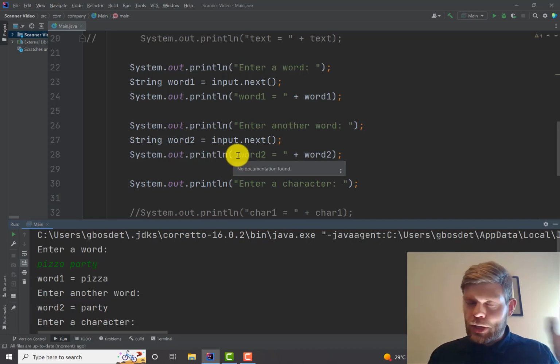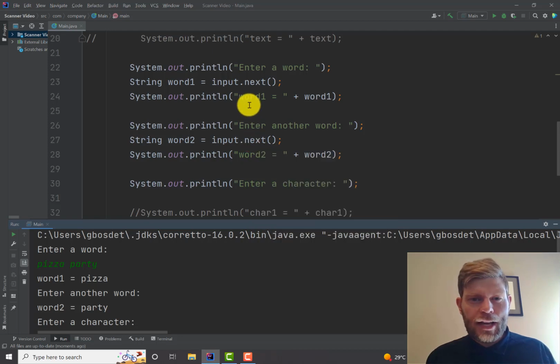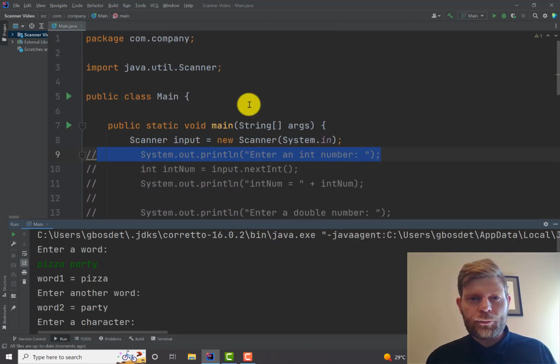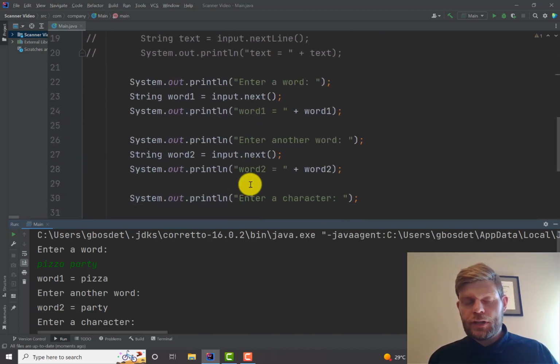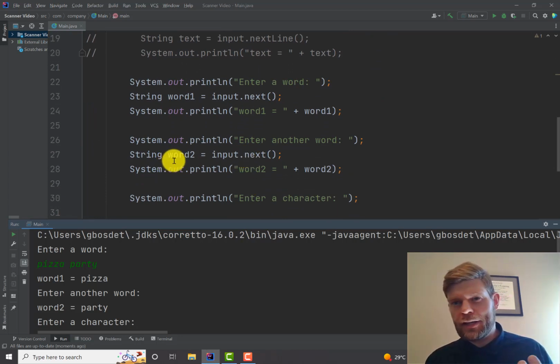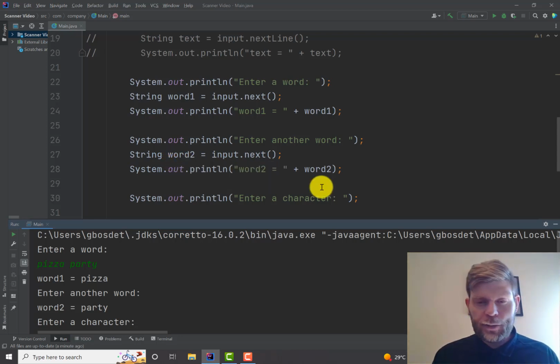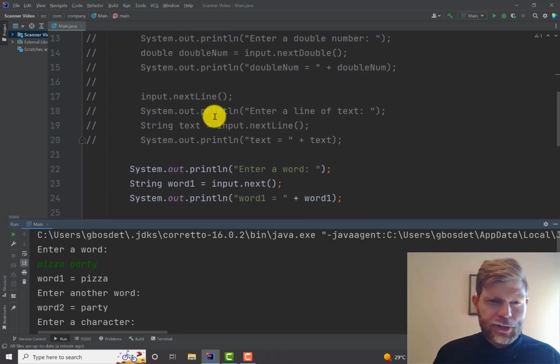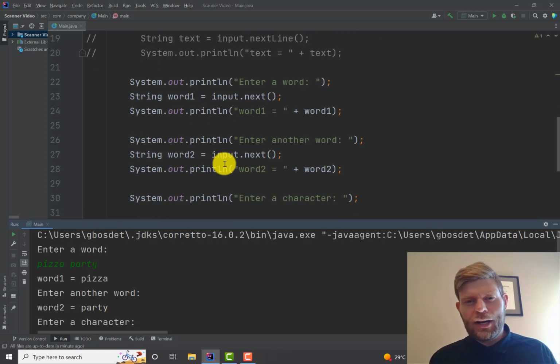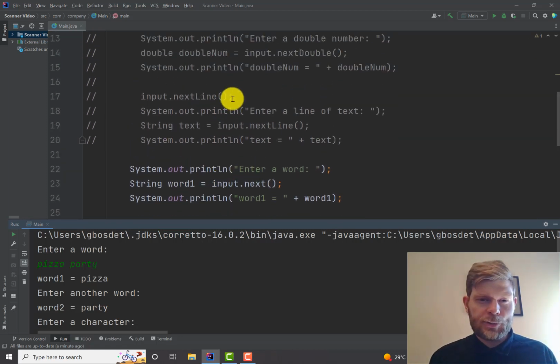So try to mentally keep track of whatever's in the buffer. Normally, if you're mixing .next and .next int, .next double, junk like that, there is no problem. As long as you're only putting in one word entries every time the user uses the keyboard, usually pretty good. But if you're mixing in next line, because sometimes you need something with spaces in it, it gets fraught. A lot of times you got to clear the buffer.